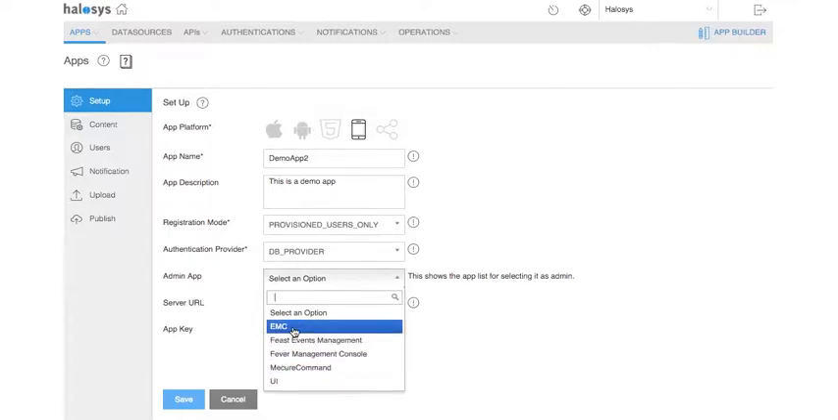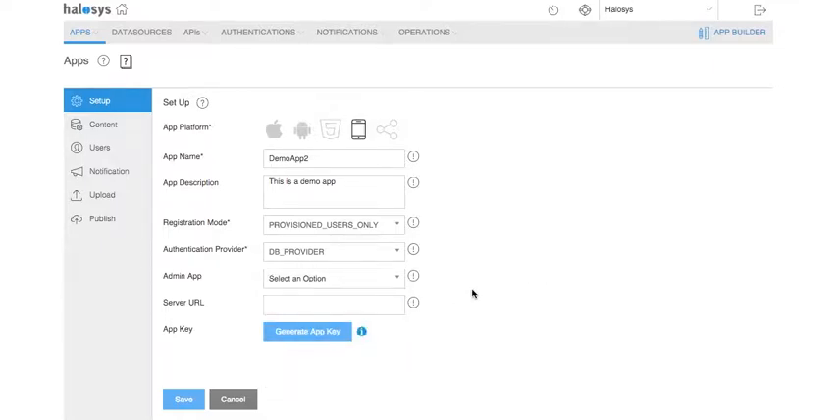You can select if there's an admin app. An admin app is one app that controls the app that you're building. For instance, a content management system. So with the Halosys platform, you could, for instance, build a web app that controls your mobile app. You could control things like the content, the menu items, the branding, the colors, all sorts of various things you can control. So it adds a lot of power. You can build custom content management systems that manage your mobile apps. There's a lot you can do with that. And server URL, you can go ahead and put in your server URL, or you can let the platform generate that for you. So let's let the platform do that, and we'll generate our app key.